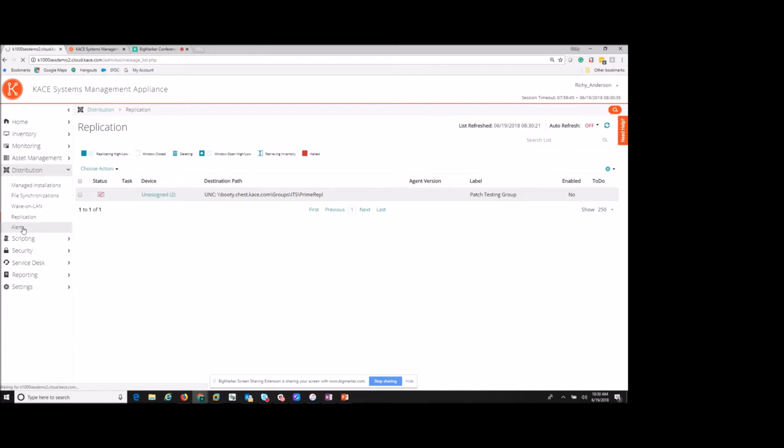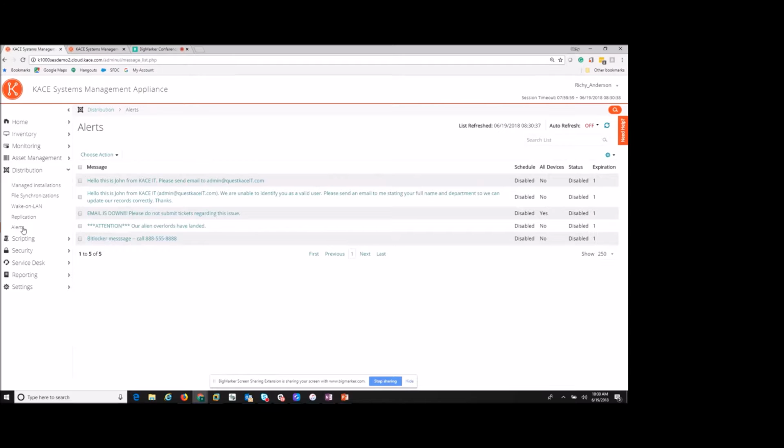The ability to send alerts so that you can send quick messages. Hey, an email server's down, or the trouble ticket system isn't working. Don't send us tickets right now. Again, whatever quick message you want to get out. I know you have email, you have phone, you've got text. It's just kind of one more way to get the message out about anything that you want to do.